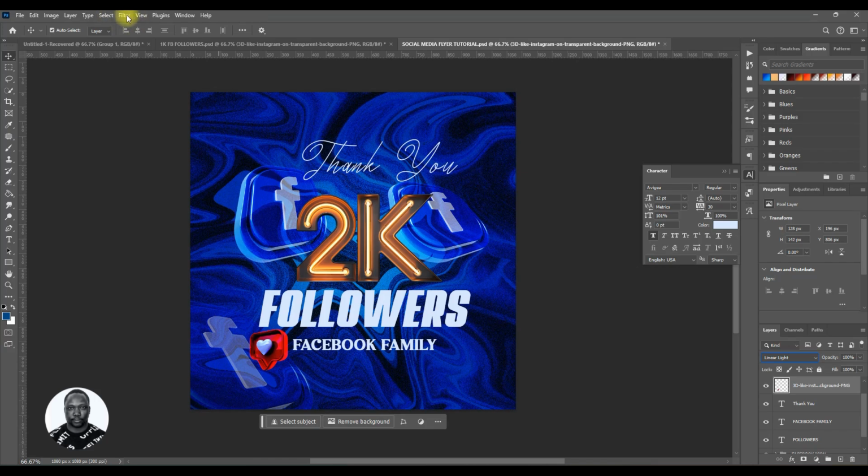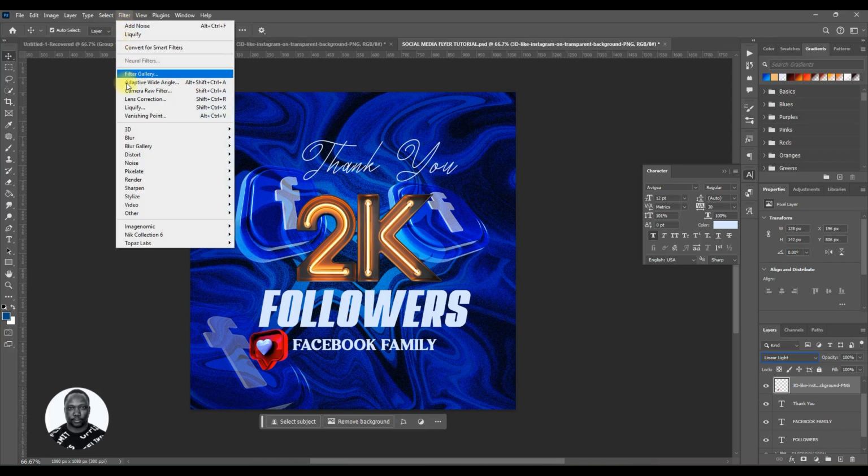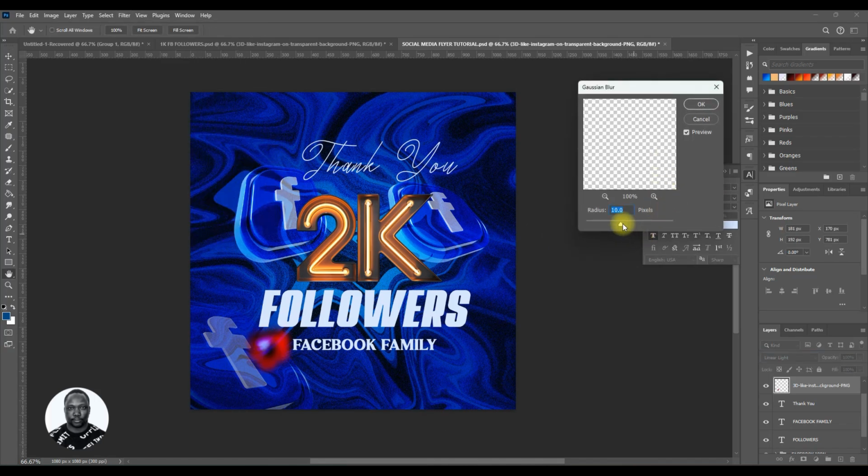Come down to this place where it is written filter and click blur. Go to Gaussian blur and click, and let's reduce the amount to 4. Okay, 4 is okay. Let's leave it that way and click OK.